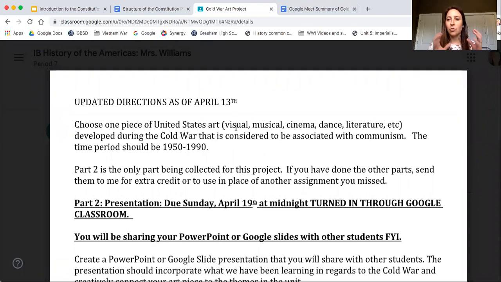You're still choosing a piece of United States art, and there's different mediums. It can be an actual art piece, it can be musical, it could be a song, an album, a movie, dance, literature. There's lots of options. And you just need to make sure that it was produced during the 1950s through 1990 at the absolute latest. And it should be Cold War related.